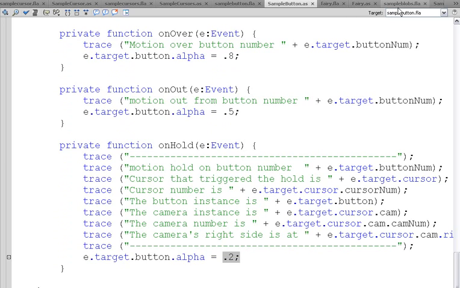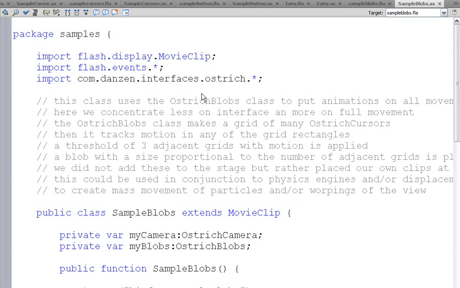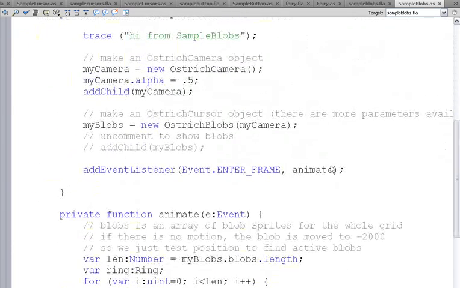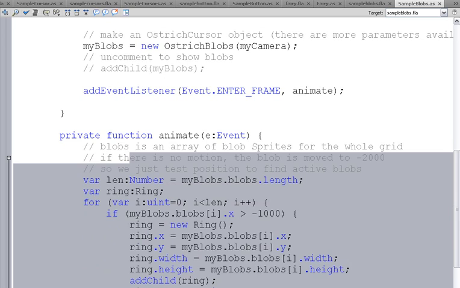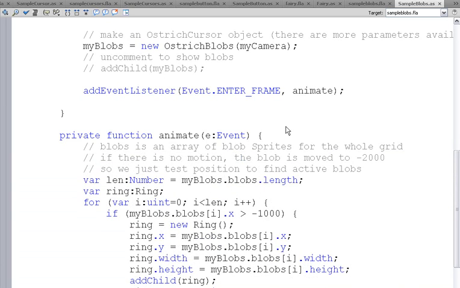All right, let's take a look at the sample blob one here. And that's all it is, it just uses the Ostrich blobs. Make a new Ostrich blobs, and we haven't added it to the stage. That will add a bunch of circles to the stage, but then the rest is we're just putting an animation to the location of each of those blobs, so you can look through that.